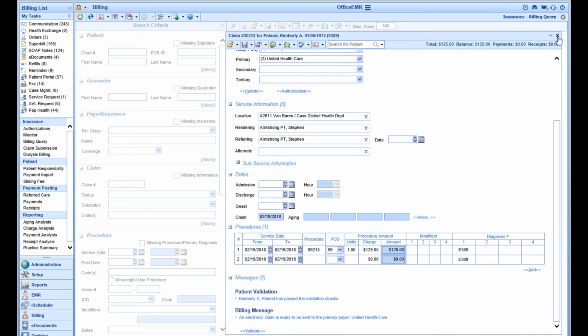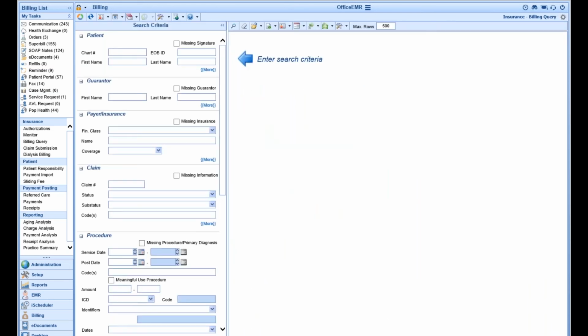So once you document all your claims, whether you're documenting it here from the billing portal by coming to the billing query, or you're documenting it from the Superbill on the EMR, either way, when you go to batch the claims, you're going to want to come into the billing query window, which I'm currently already on, and search for those claims utilizing the claim status.